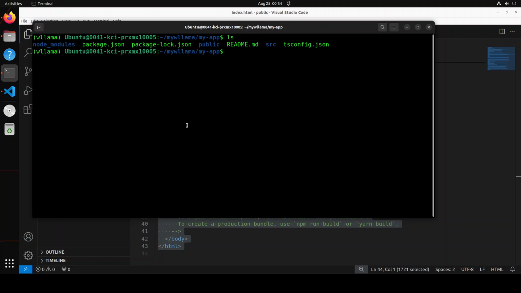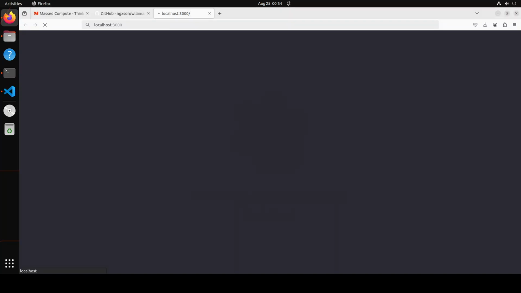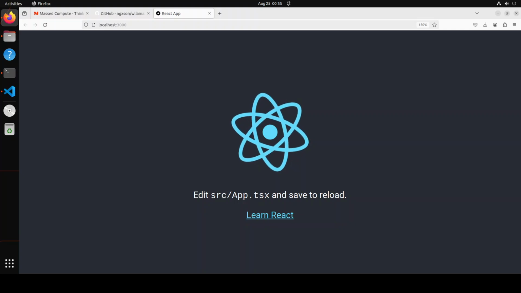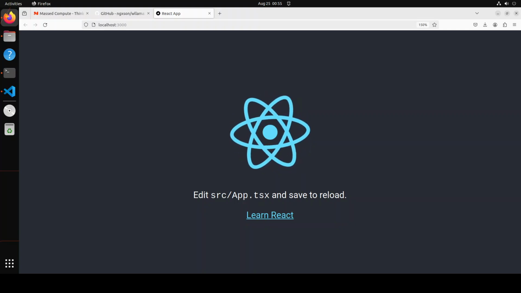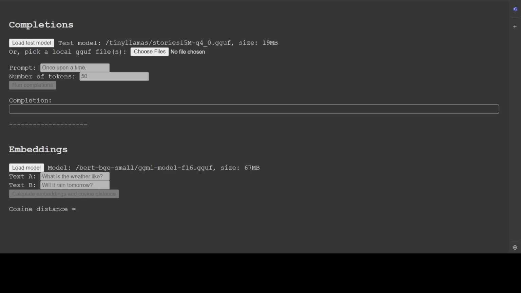And in order to run it, all you need to do is to go to the root of your app, which is my app, and you can see that we have this package.json, and simply run this npm start here. It is opening it in the browser. And in the browser, you should see something like this, where it is using these models. The top one is for completions and the bottom one is for embeddings.